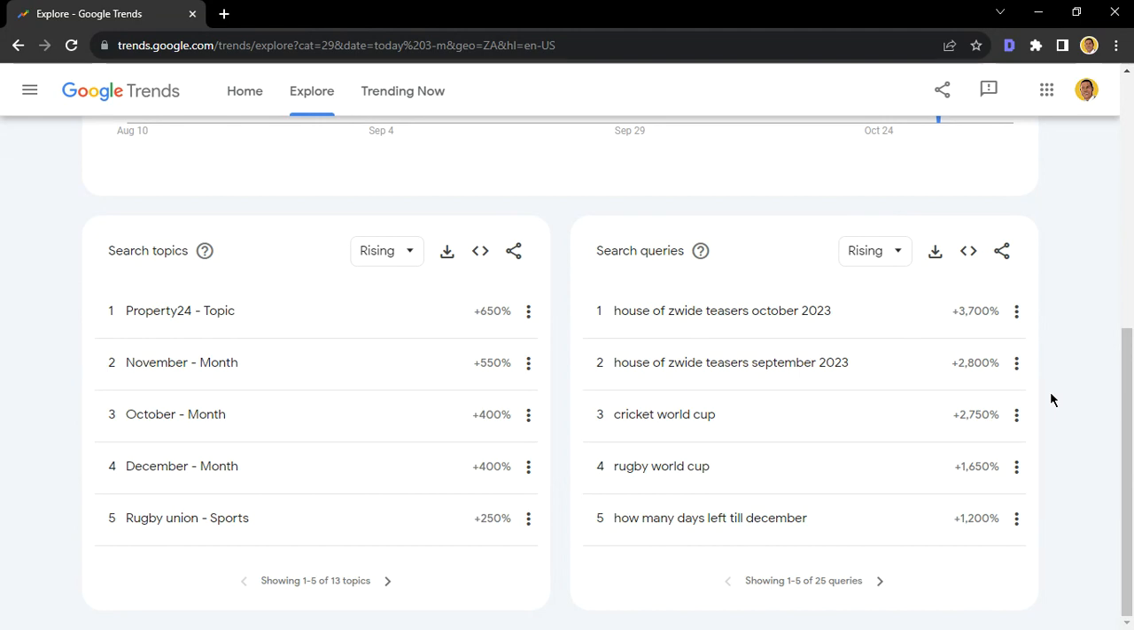Okay, till now we don't have a topic, we don't know what to write about. All right, so here are the search topics. So we know it's Property24. Maybe you can write a blog around stuff like that. Or specifically, you can get a search query right here to your right. As you can see, it's rising up here, or write something around the Cricket World Cup or the Rugby World Cup, but it's now over. So that will slowly decrease.